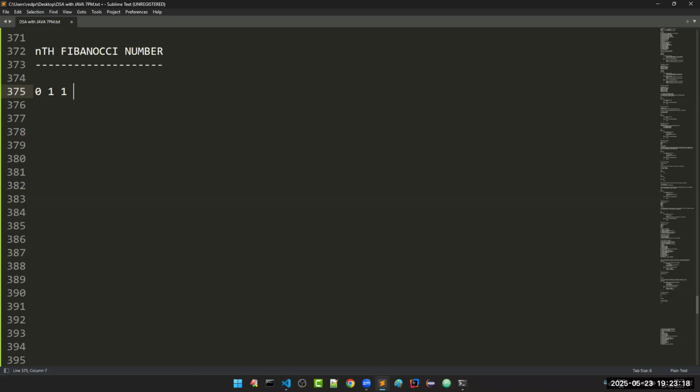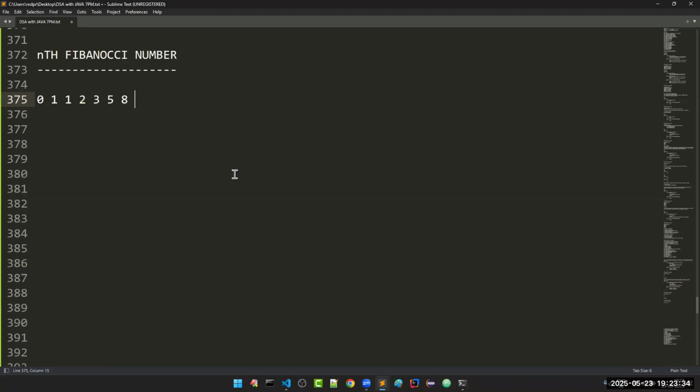What is the next number? 1 plus 1, 2. What is the next number? 2 plus 1, 3. What is the next number? 3 plus 2, 5. What is the next number? 8. What is the next number, sir? 13. Like that, it is going to be calculated. Sir, if you count the numbers, don't count from 1. 0th Fibonacci number, first Fibonacci, second, third, fourth, fifth, sixth, and so on.